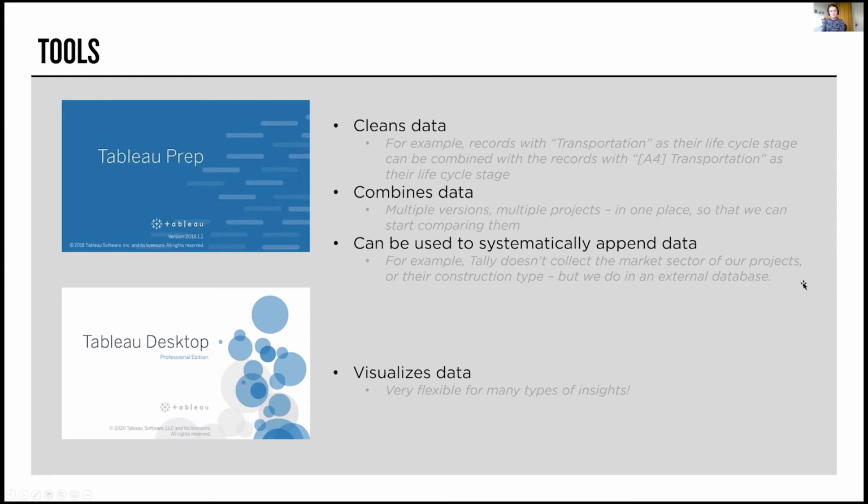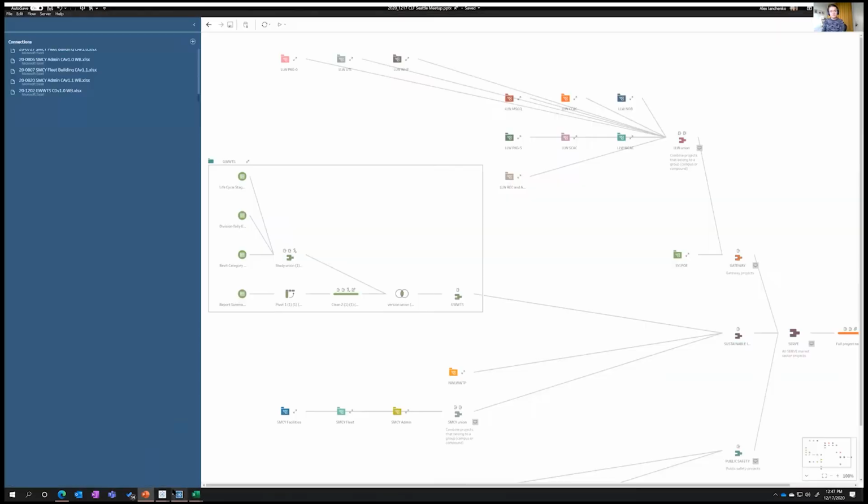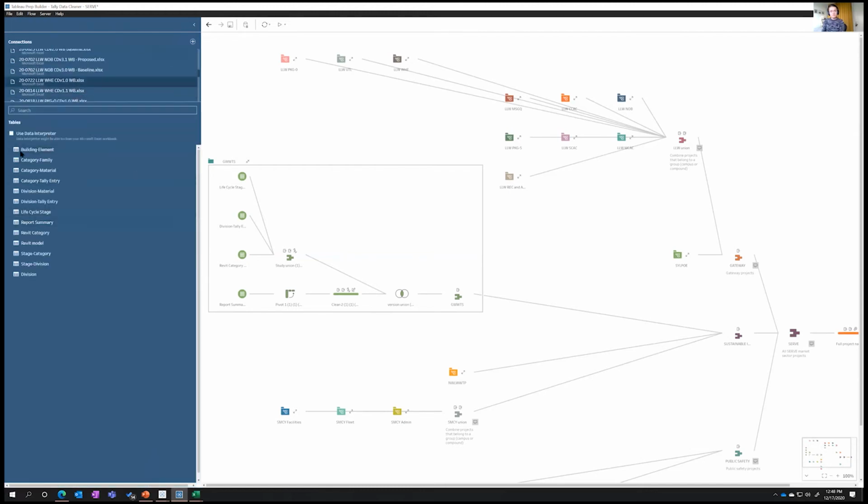And at this point, I'll do a little demo of what it actually looks like. So this is a Tableau Prep environment. It looks like a flow of data. There are a lot of Excel files connected to it on the left. Each one of these records represents one Excel file. And if I click into it, you'll see that in that Excel file, there are a bunch of sheets.